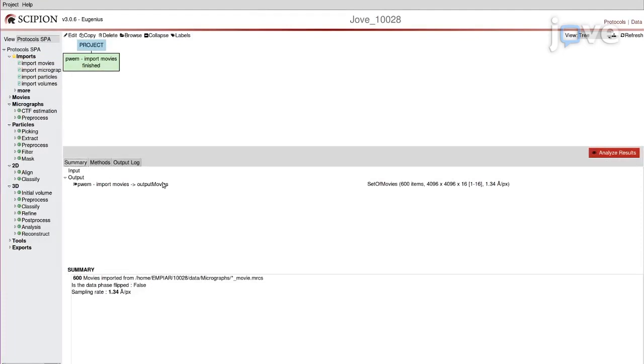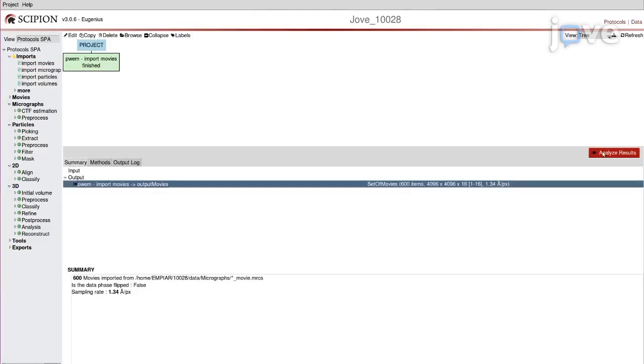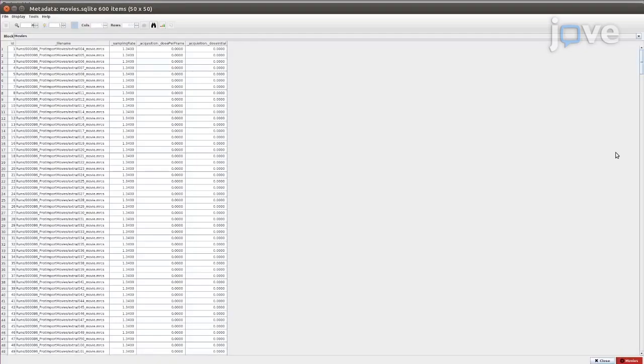When the method finishes, open the Summary tab and click Analyze Results. A new window will appear with the list of the outputs generated by the method.